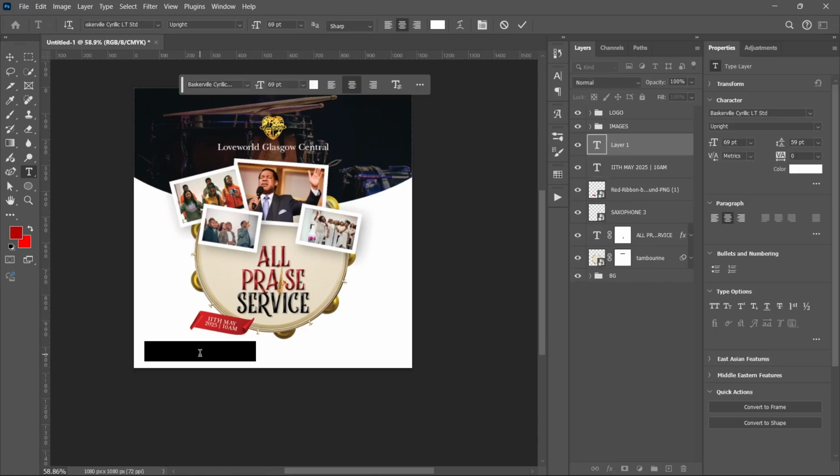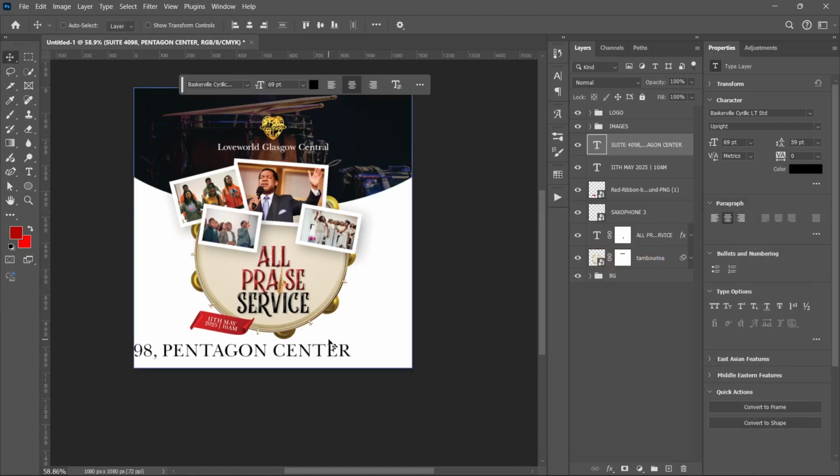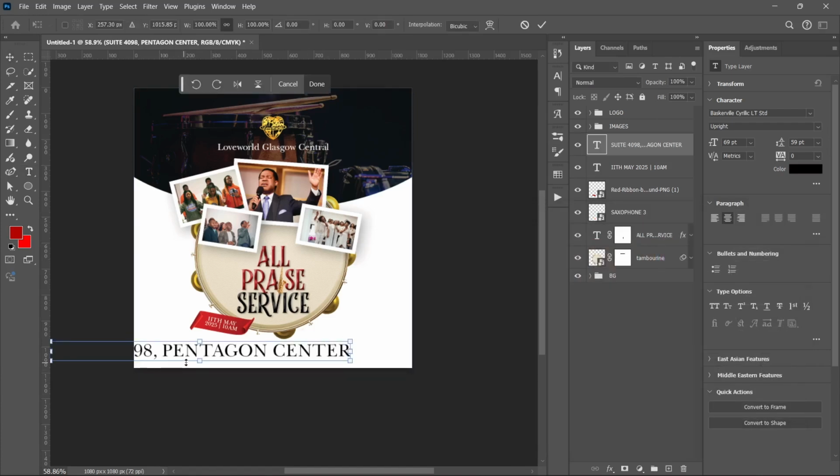So it's Suite 409, Pentagon Center. I should have copied this earlier, I did not. Okay, let me quickly change the color to black so you can see what I'm writing.